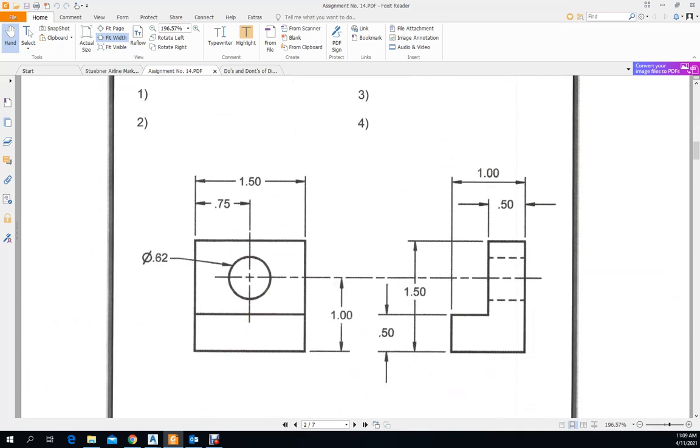When you come to some like this, you may be looking and you're not really sure. And again, I don't want my students to get hung up on this too much.